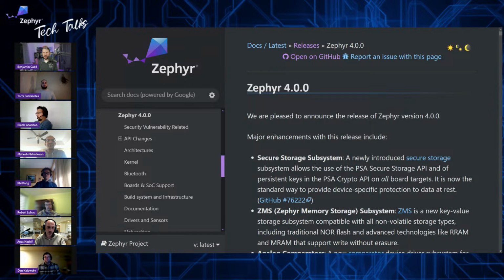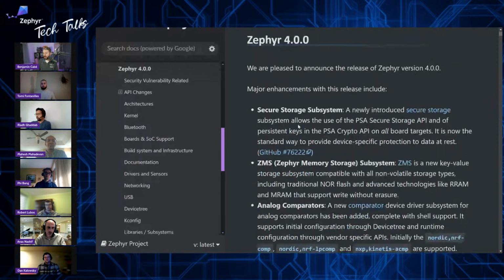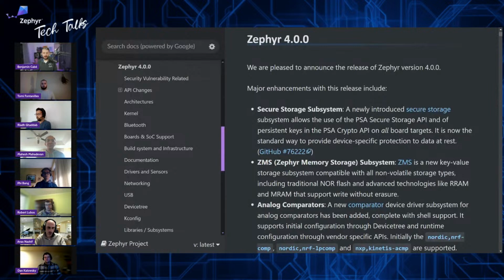If there's anything else that you as viewers care about, just chime in the comments, and we can certainly talk more. A couple of significant chunks of this release are secure storage as well as ZMS. I guess these will be the ones that we'll be covering in this particular order. So, secure storage is all about what, Tommy?